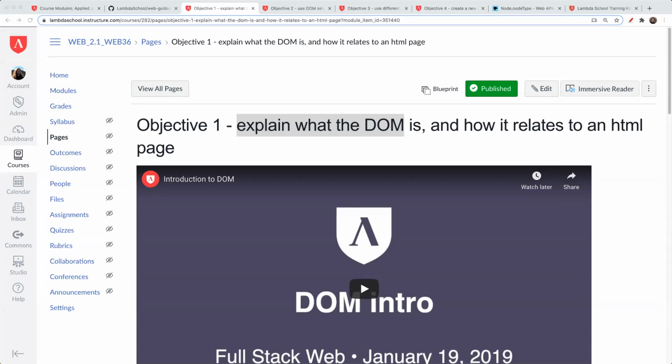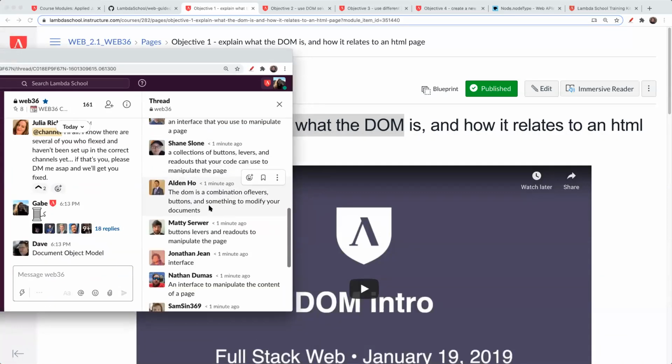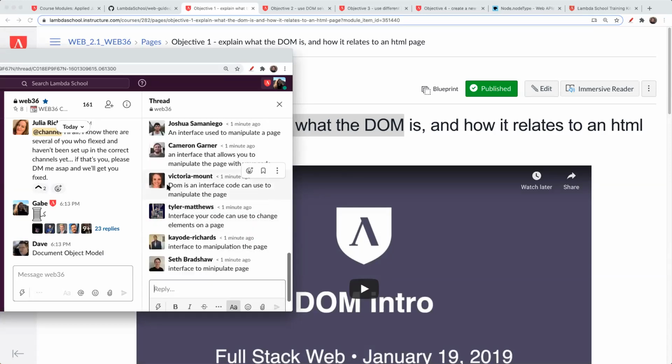Okay, loving it. Excellent. Exactly. The DOM is an interface. And what is an interface? An interface is a collection of buttons, levers, and readouts your code can use to manipulate the page.